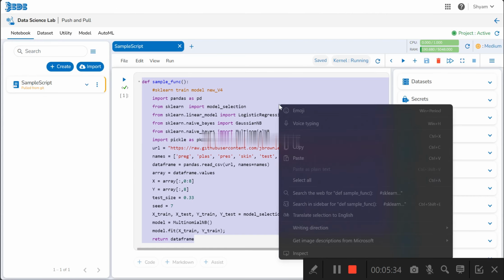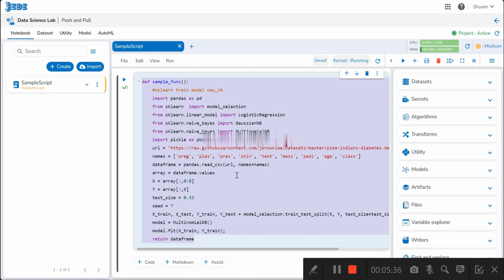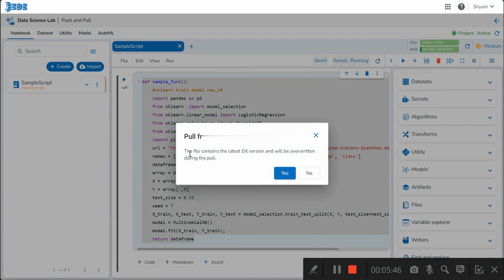So the import part is done, which is using the import button. Now how will you pull the latest version? That means you can just go there and click on the pull from VCS option. So you will get a notification that the latest version of the Git will be pulled and it will be overwritten. So you need to make sure that you just want to pull the latest version. Okay. Now we'll just click on yes.